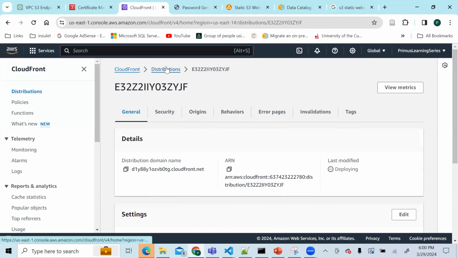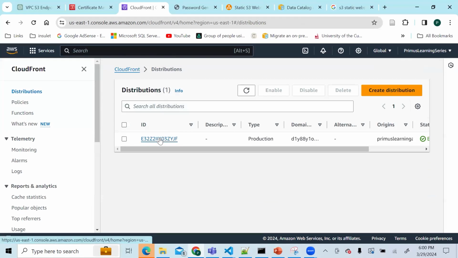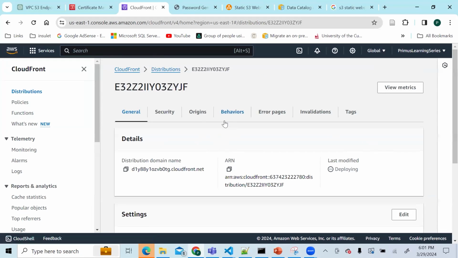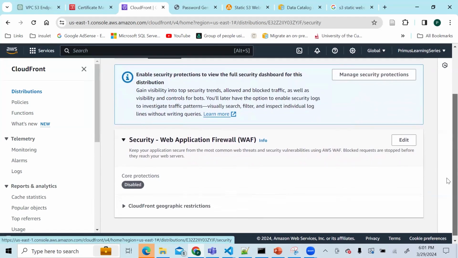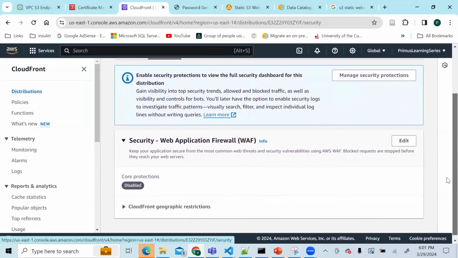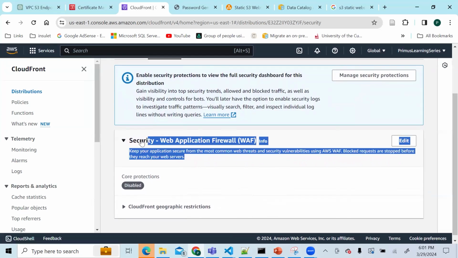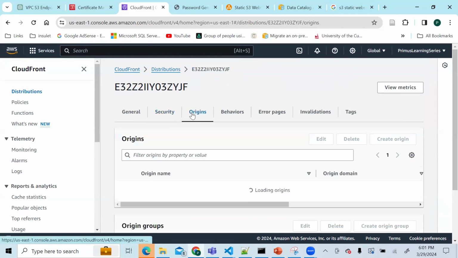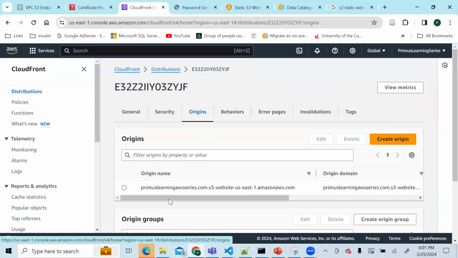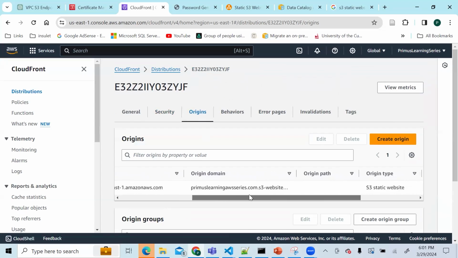So you can go back to distributions and see that there's a distribution here. This is the distribution, it's still creating. You have the security aspect of it, which we didn't enable. We didn't enable the web application firewalls. Web application firewalls help keep your application secure, catch any bugs and things. But since this is just a demo, we are not doing that. Then the origins here is the origins we selected. We selected our S3 bucket endpoint as our origin.